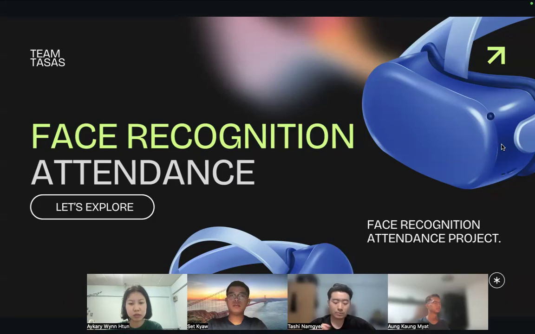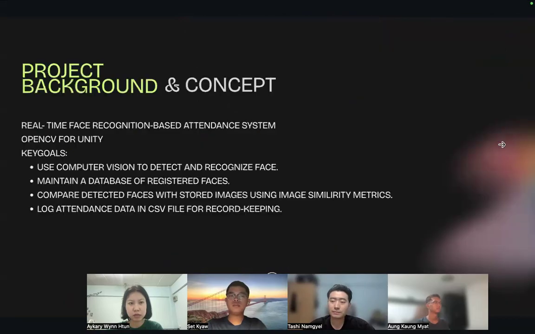Starting off with project background and concept. This project is a real-time face recognition-based attendance system implemented in Unity using OpenCV for Unity. The idea is to automate attendance tracking by recognizing faces captured via the webcam. Instead of manually checking names, the system detects faces, compares them with stored images, and marks attendance automatically.